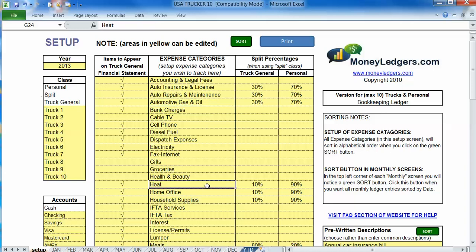Same with home office expenses. If you have a heat bill in your home office and you want to expense that 10% trucking and 90% personal, you put in the ratios, use a split class, and it'll do the math for you. Top left you put in the financial year when it starts, and you can copy this program and use it year to year and just change the year there.